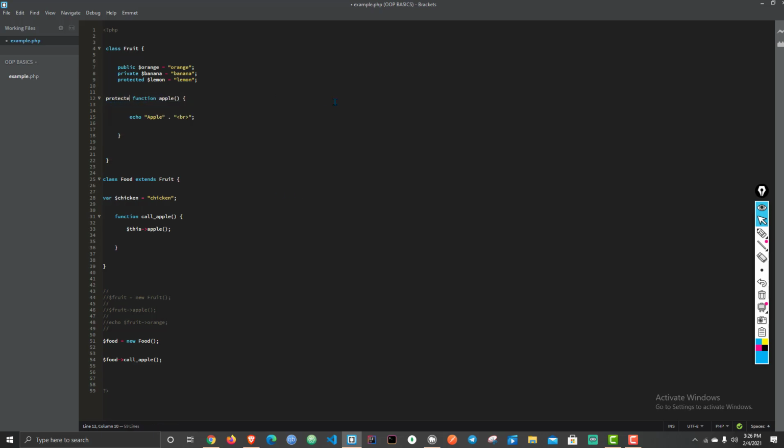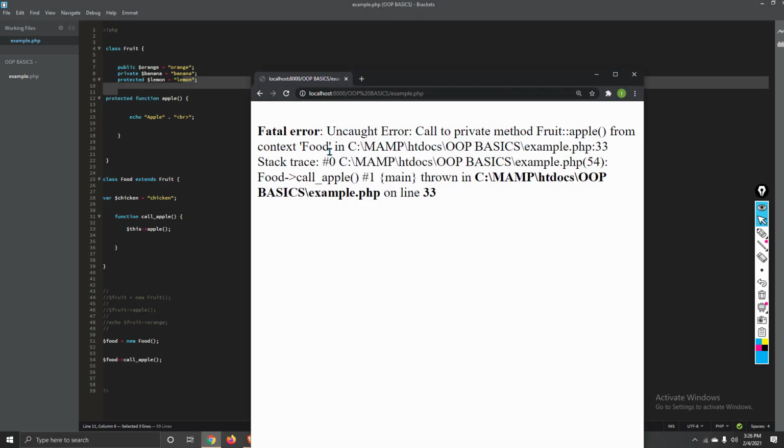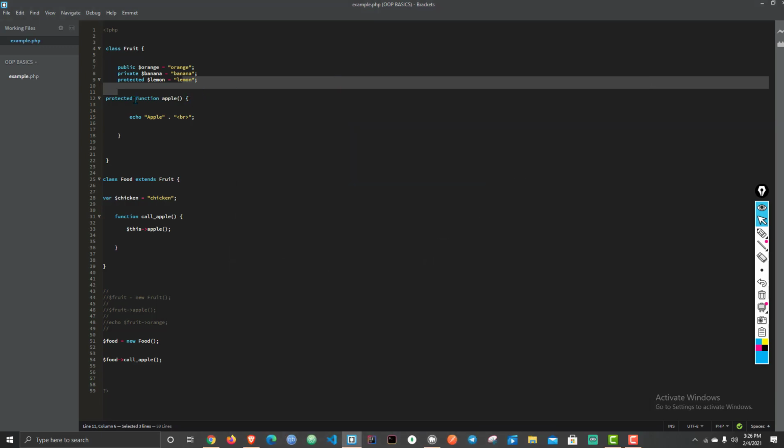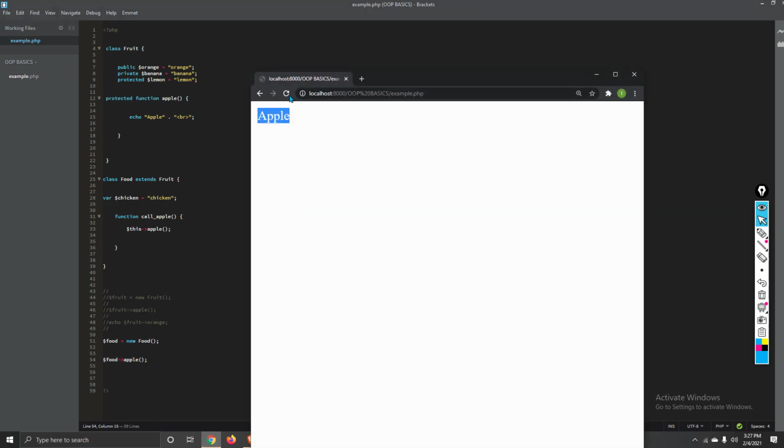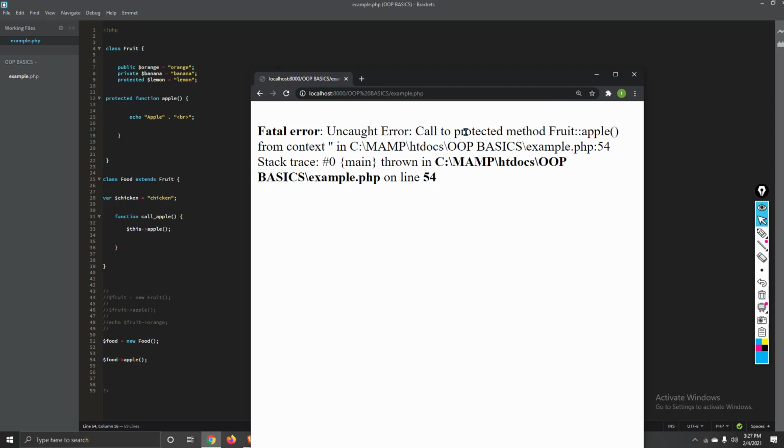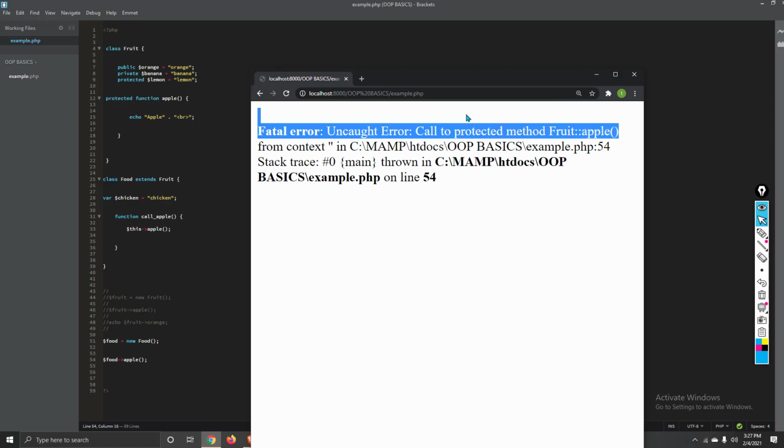But if you say protected, what's going to happen is it should give us, there you go, apple. Why did it work in protected? Because in protected we can use these data or functions inside this original class and inside the classes that extend it. Here we're just calling the extended method, which then calls the fruit method, so it will work. But if we try to call this protected function directly from outside of this class or any extended class, it's not going to work. If we refresh it, you can see we have a fatal error which says call to protected method fruit apple. There we go, guys.